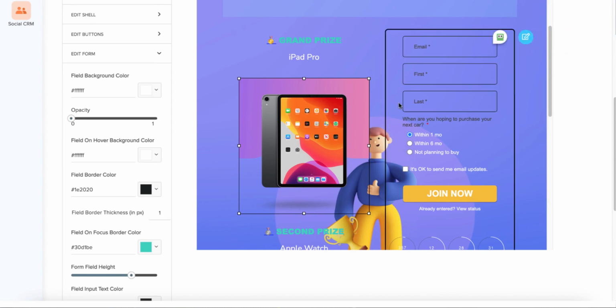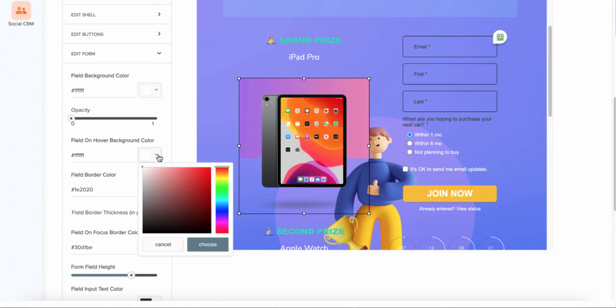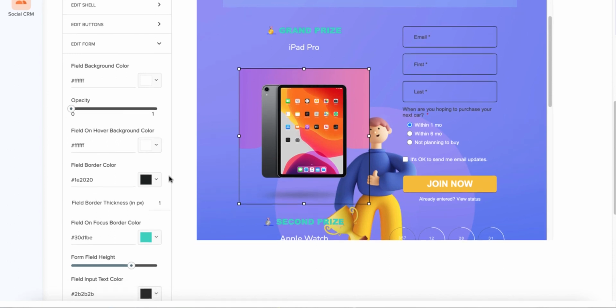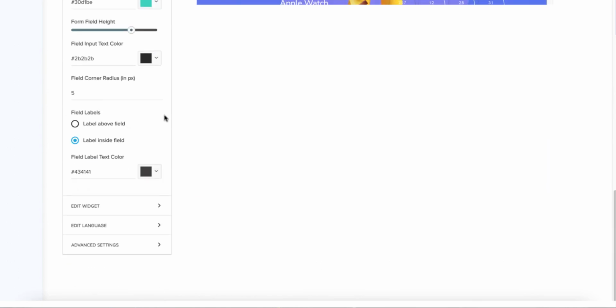And what that'll do is give us a nice thin outline, and it still has a nice background color on hover. If you want to change the on hover, you would just change it here. So you could select a different color than white if you wish. So it's starting to look pretty good. You can also move the labels above the field. I like them inside the field because it keeps the form a little more condensed.